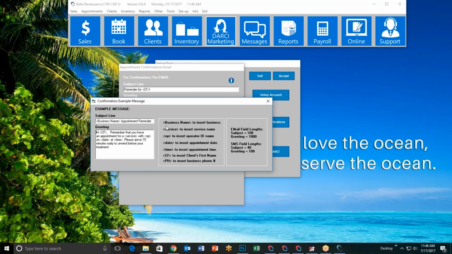So the variables here: open caret, business space name, closed caret to insert the business name. Open caret, lowercase service, closed caret to insert the service name. Open caret, lowercase OP, closed caret to insert the operator name.